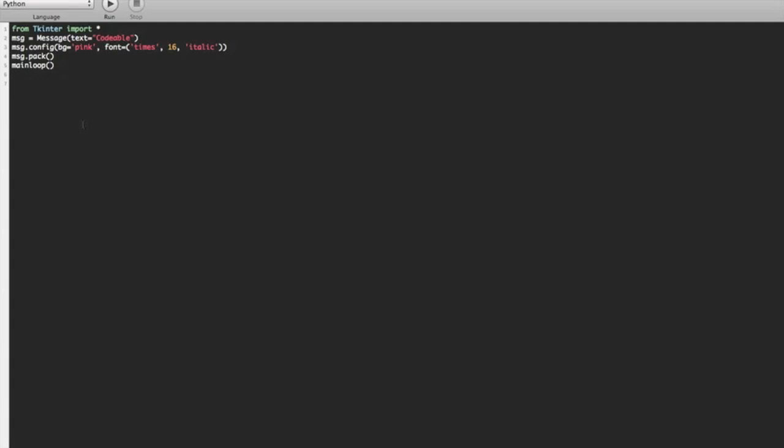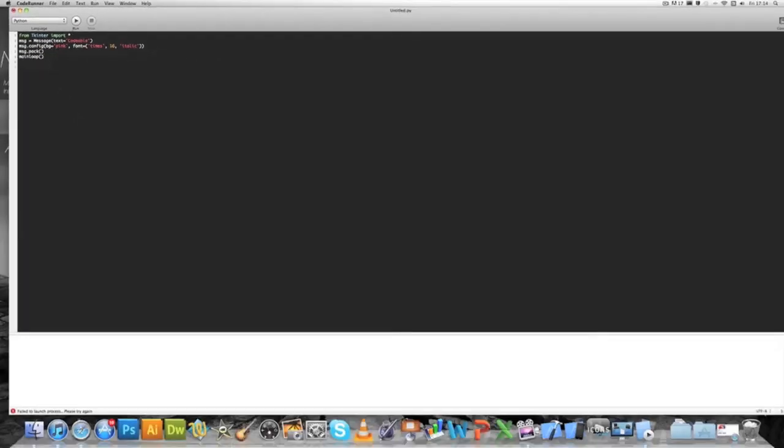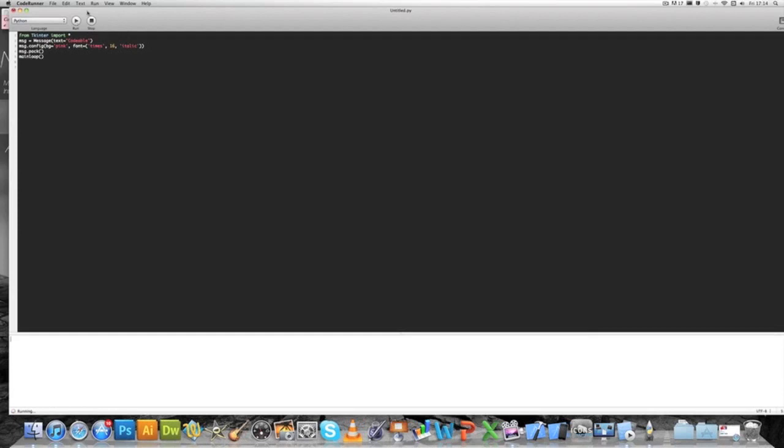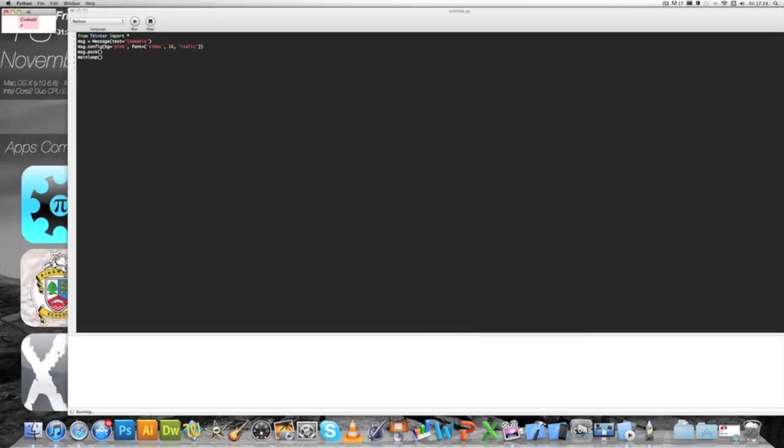Okay, right. Let's just zoom out and let's run. Okay, perfect. So as you can see here, we have our pink box as stated there. We've got Codable, which is the text that we wanted, just right there. It's in Times font, and it's 16 size, and it's in italics as well. We know that just by looking at it.